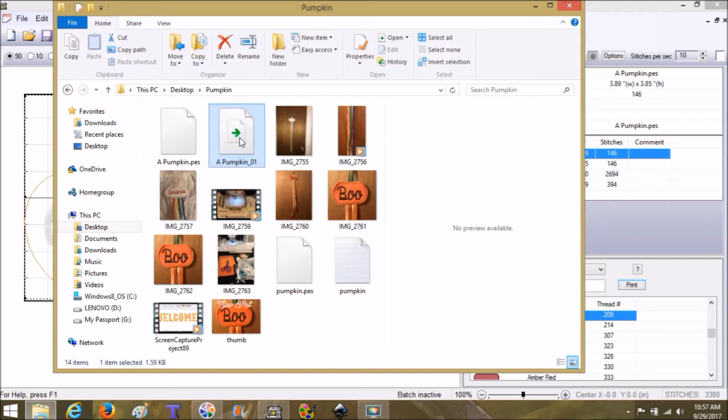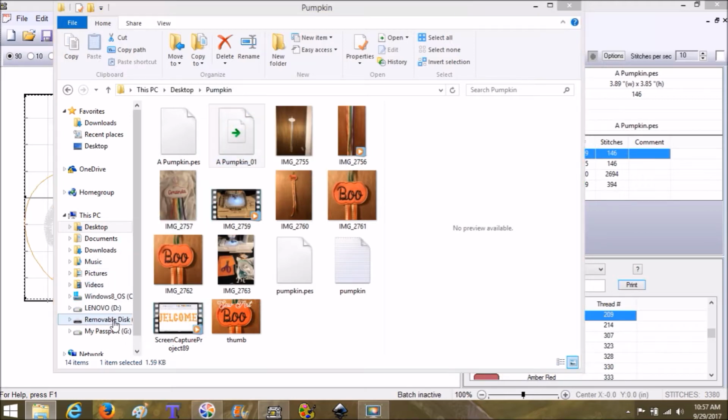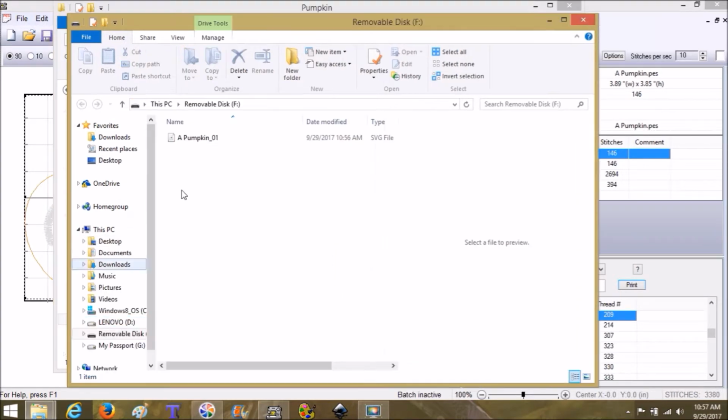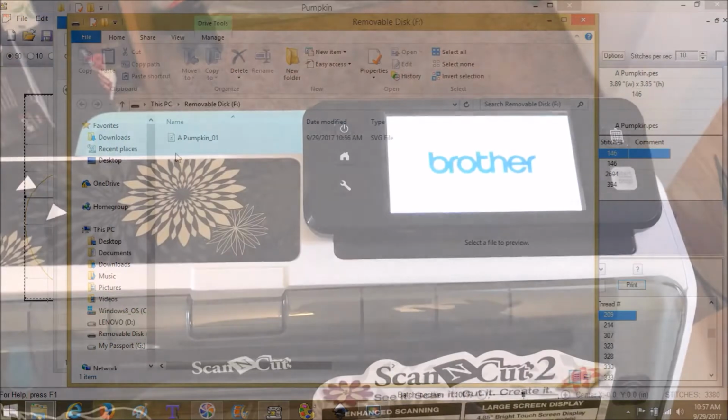All right, so it's going to show up as a removable disc. Okay, so I'm going to grab pumpkin 01, remove it, set it into the removable disc. Then I'm going to open the removable disc just to make sure it's there. And it is, so we're good. All right, so I'm going to meet you guys over at my Scan and Cut, and we're going to cut it out in cardstock. All right, see you in a second.